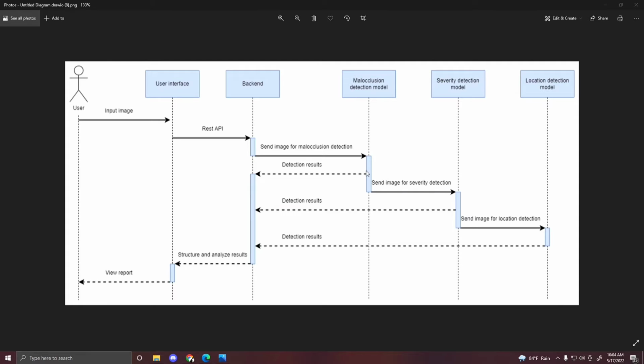After the detection is concluded, the results will get transferred back to the backend, and if certain conditions are met with the detection results, we will transfer the image to the severity layer, where we detect severity. After that detection is concluded, we send that information back to the backend, and if certain conditions are met here as well, we transfer the image to the location detection, and after this detection has commenced, we send all this information back to the backend.